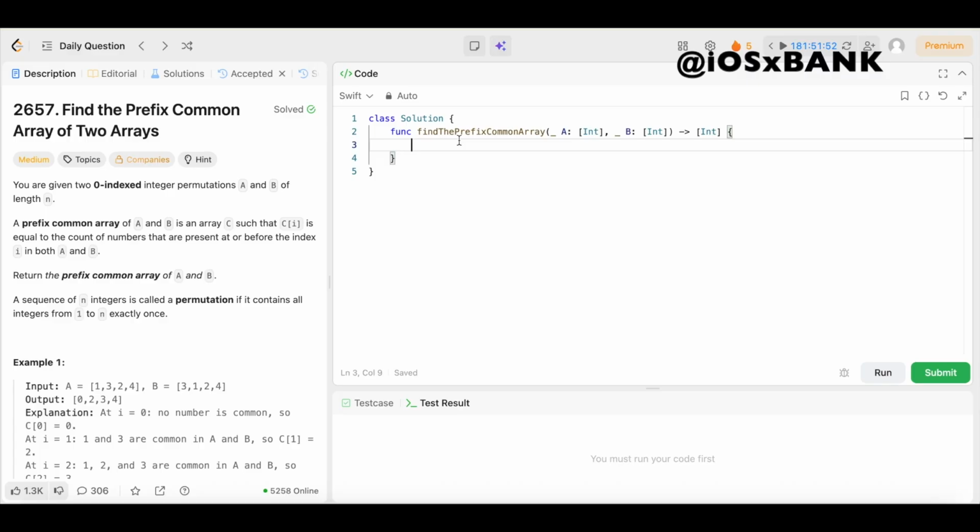And today we have question number 2657. Find the prefix common array of two arrays. The difficulty level is medium, but don't worry because you already know we're going to keep the solution as simple and easy to understand as possible.